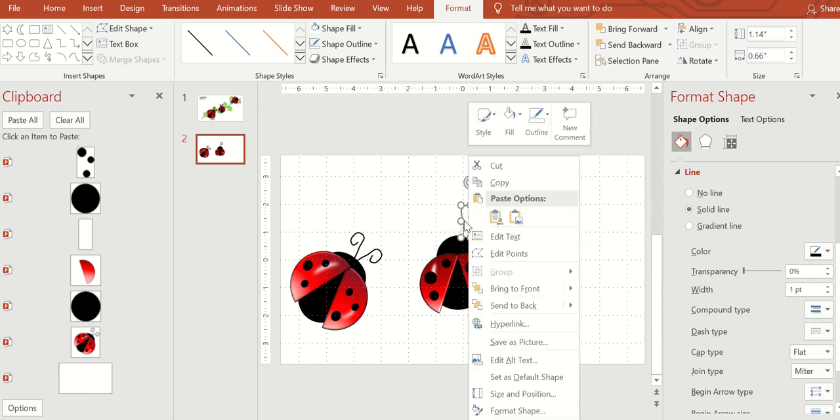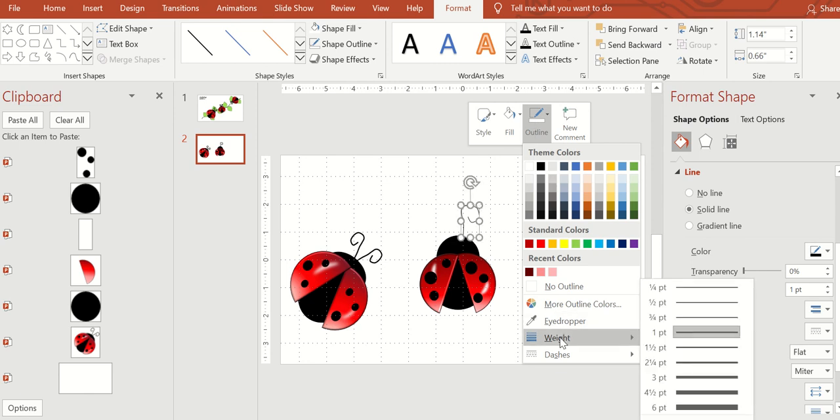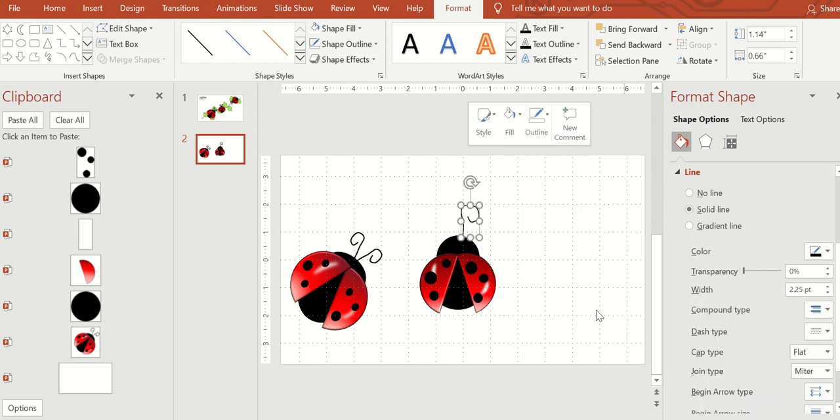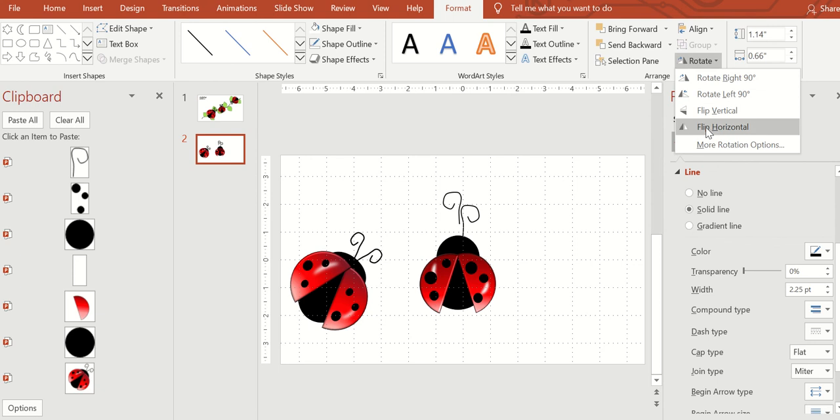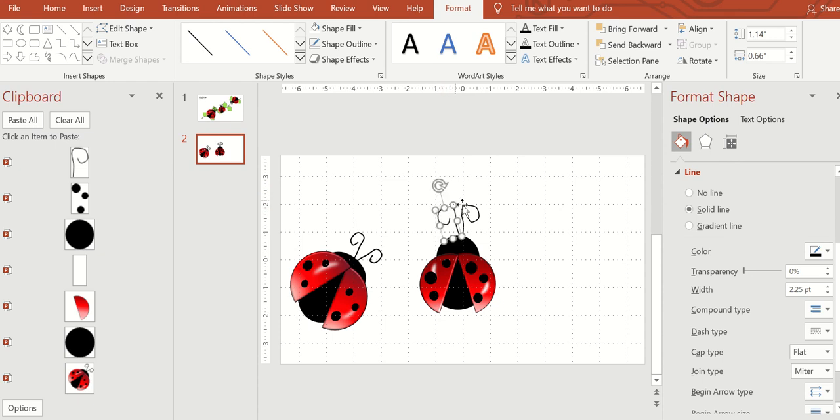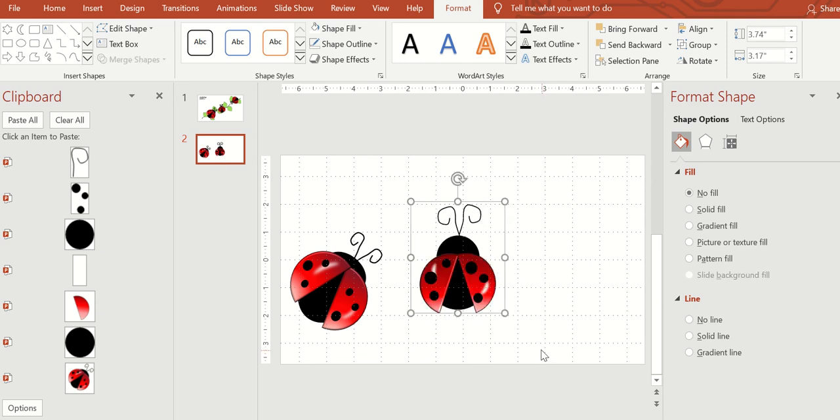Go ahead and find the weight that you want. And if you like that one, go ahead and copy and paste it and then rotate it, flip horizontal. Make them come out a little bit. And there you have your ladybug. Go ahead and select all of it. Control G.